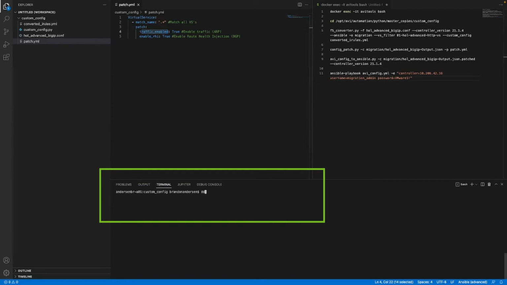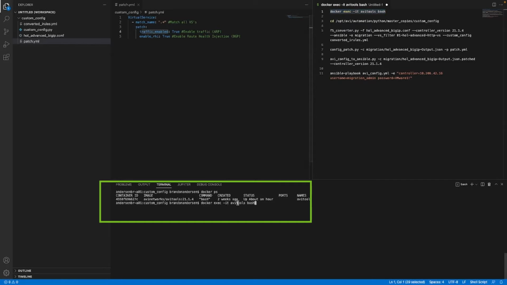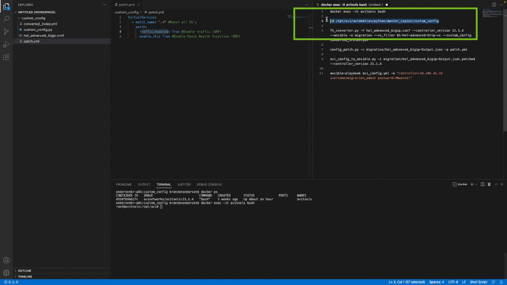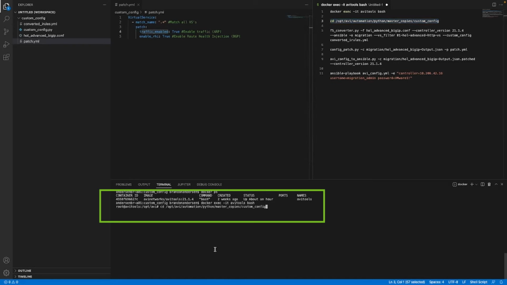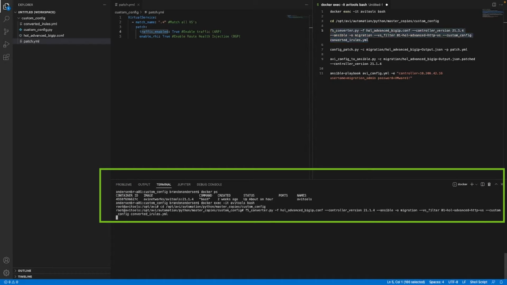I'm going to start off with checking to see if my Docker container is running, which it is. I'm going to enter the Docker container with the docker exec -it avi-tools bash command. Then I'm going to move into the correct directory. I'm going to run the migration tool to generate our JSON file.